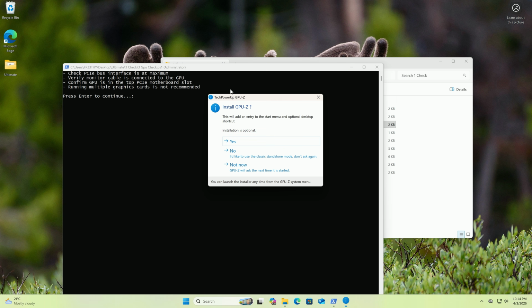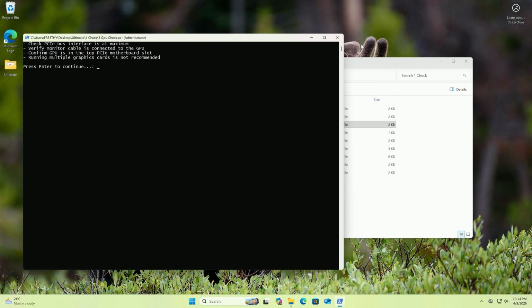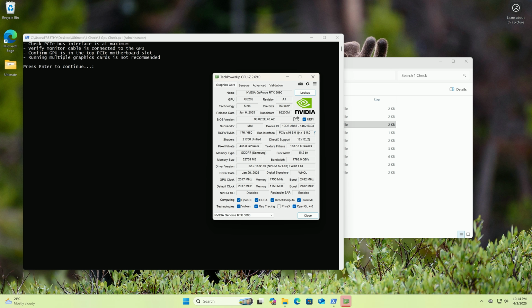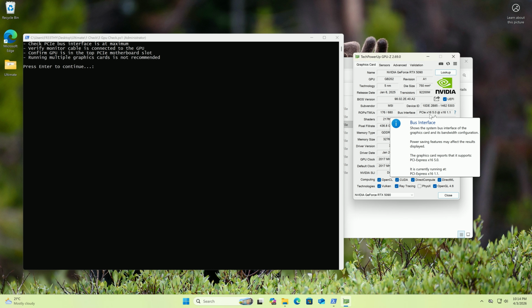GPU check. We want to check the PC. You can press no here. We want to check the PCIe bus interface is at maximum. What do I mean by that? GPU-Z will help us with that one if it wants to open up. On the left here, it says we can do 16 lanes, and 5. We need to make sure we're at 16 and 5.